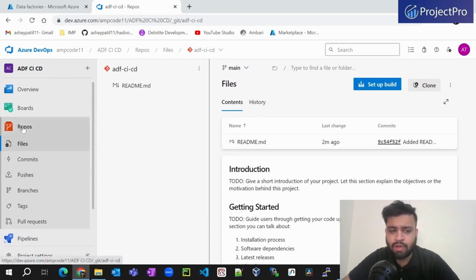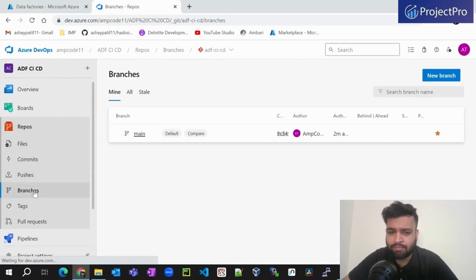created. So all you can do is go into the branches now. So in branches, as you can see, we only got the main branch, but if you create it using the Azure Data Factory, then this branch can be called master as well. So main or master will be your branch.